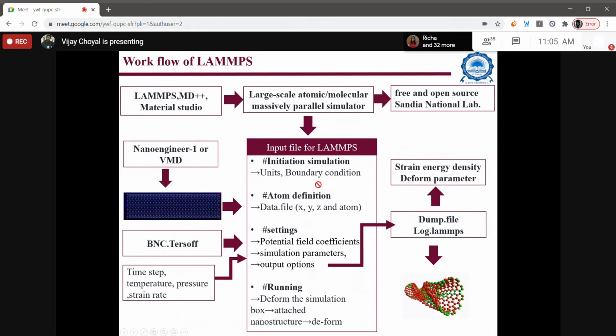How we define the boundary condition, how we read the data file in the settings, that is our main physical problem. I will tell you how we can solve the physical problem by applying these simulation parameters, and how it works simply. First, we create a data file from any available modeling software, such as Nano Engineer, VMD, or Material Studio. From this we get the real structure and convert it into the data file, which simply has the X, Y, Z coordinates of the atoms.